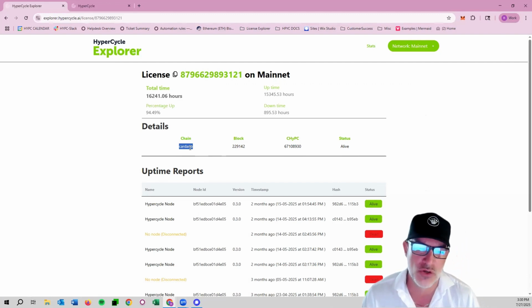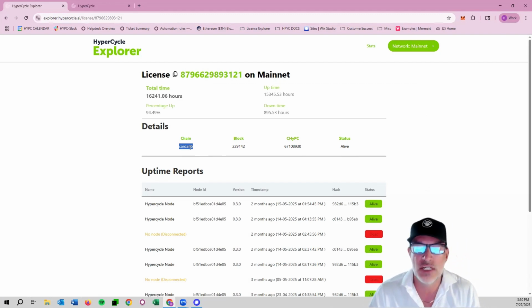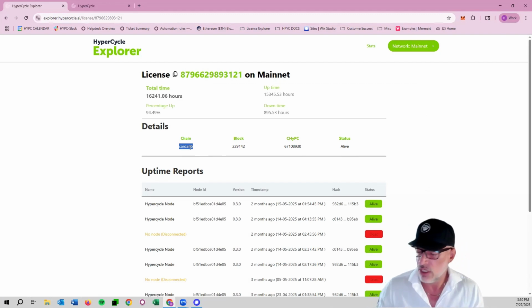The very first master nodes on HyperCycle are actually active and tilling on the Cardano network. The NFTs for those master nodes were created on Cardano. So those 17 first master nodes are actually Cardano based.